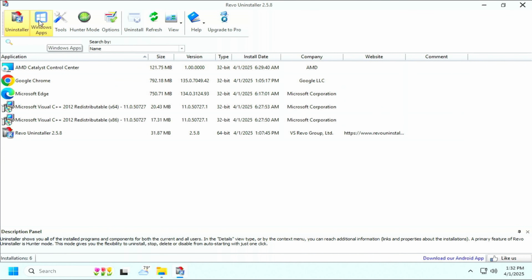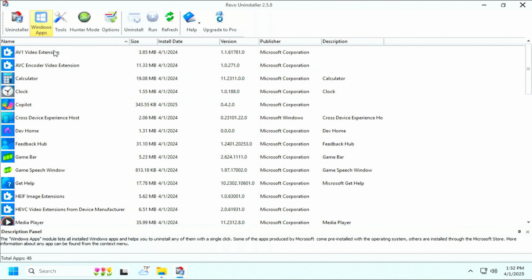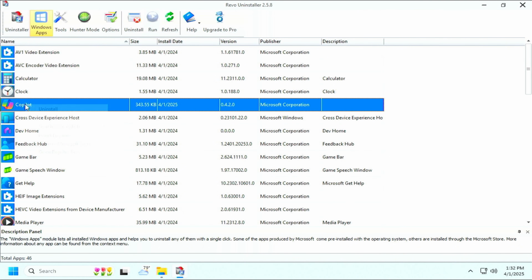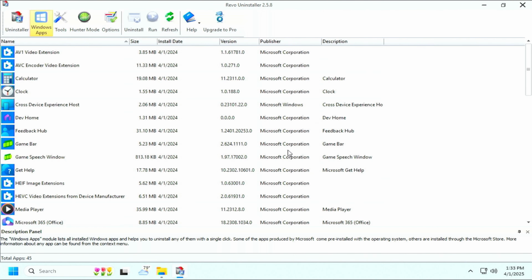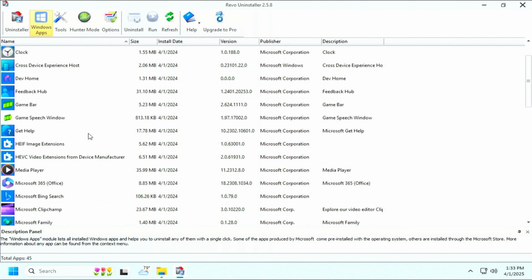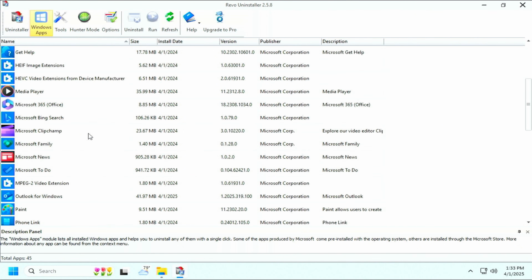All right, then I'm going to come up here to Windows apps, and I'm going to go through here and take out anything that I don't want, like Copilot. Okay, I'm going to repeat this process for as many of these apps as I do not want. I will not make you stay here through that entire process, but you get the picture.